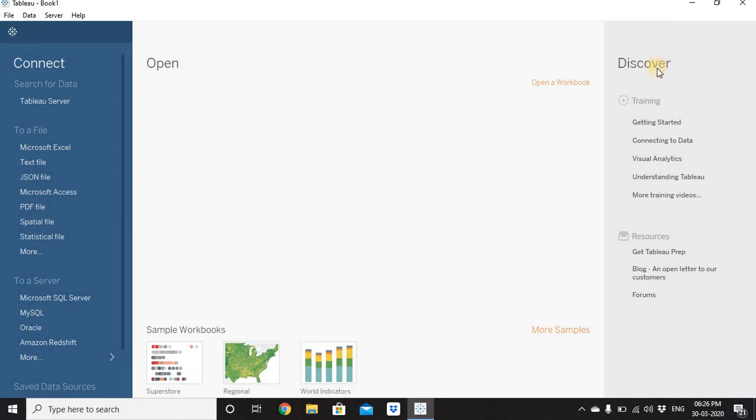Towards the right side, we have the Discover option where a few training videos are placed. You can quickly go through those videos. And then we have resources. In that resource section, we have Tableau Prep, then we have blog and forums.